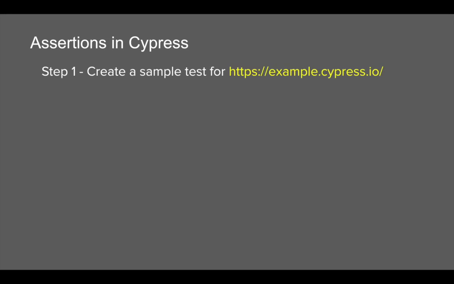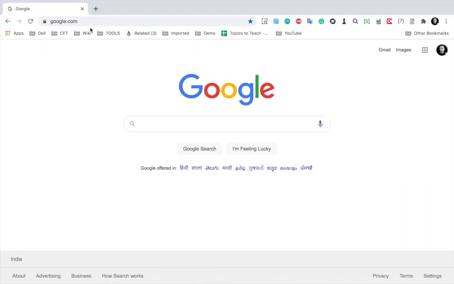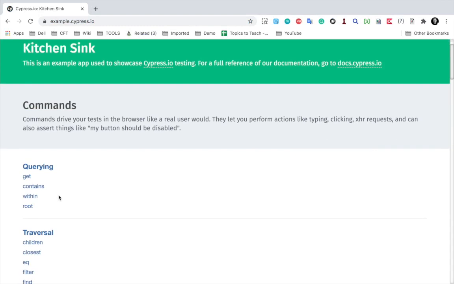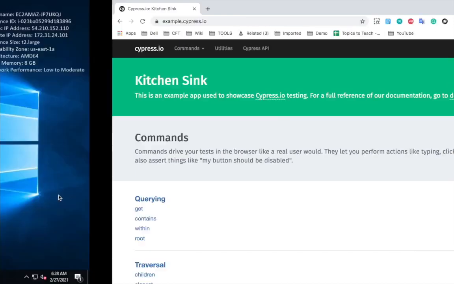We have to create a test, and I will go to this site example.cypress.io. Let me show you this. If I go to this website, example.cypress.io, this is a Cypress website for doing some testing on all these commands, and you can use this site or you can use any of your sites or any of your applications for this session.